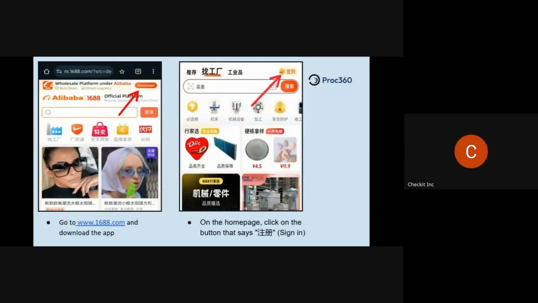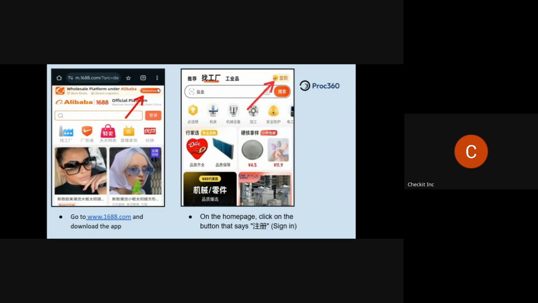So when you put in 1688.com, it brings you to this page on your browser. Then you will see this icon here that has download in it. When you click on download, it downloads to your Chrome browser. You can now go and check the downloads under your Chrome browser to install it. Oftentimes you have the security setting that is always attached to our browser. You can switch that off in your settings so that your phone allows you to download it.